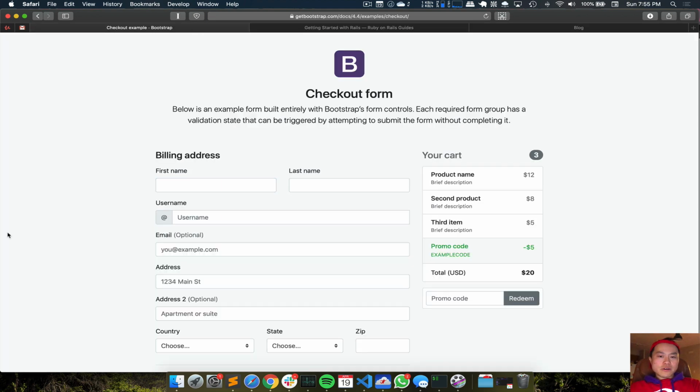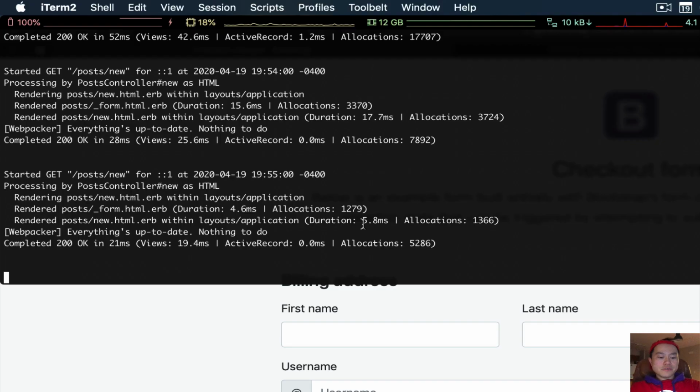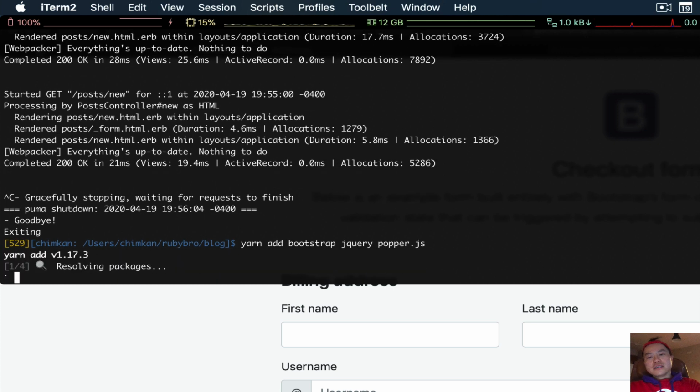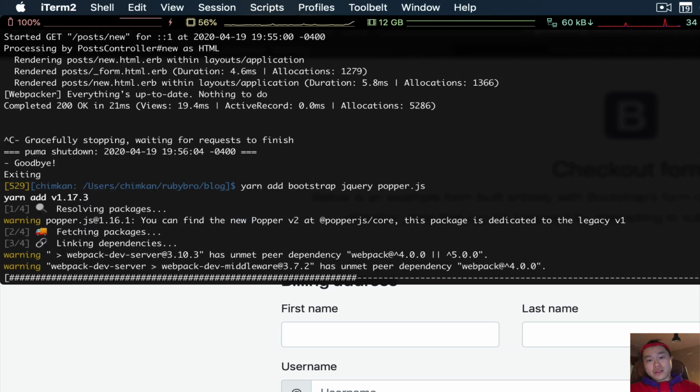So let's start making some preparation for the code. I will just stop the app, and now let's go for it. The first thing is that once I'm in the folder of the app, in this case blog, I will do yarn add bootstrap jquery popper.js. These are the libraries that are required to run Bootstrap with everything.